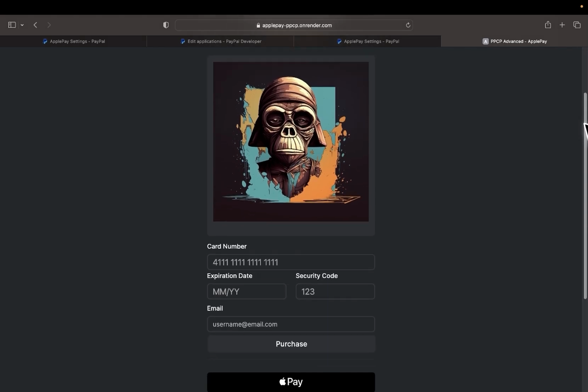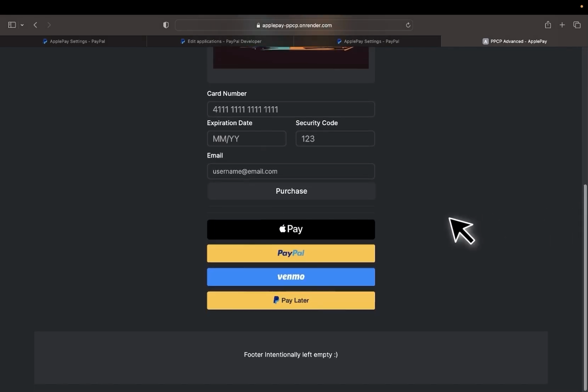If I scroll down here, you'll see what the end result looks like now that we have our Apple Pay button added. And I'm currently using my Mac and I'm using the Safari browser, as Apple Pay has a few minimum requirements to even be used. All those appropriate links and docs on those minimum requirements will be in the description.